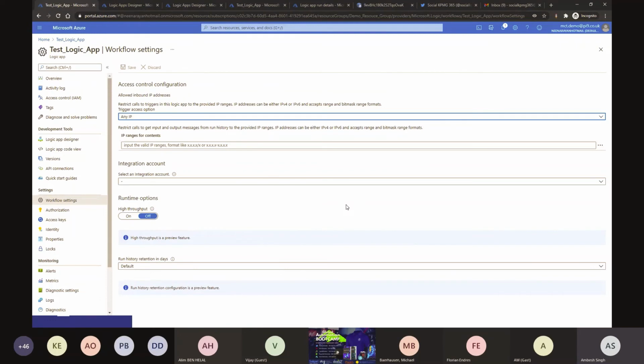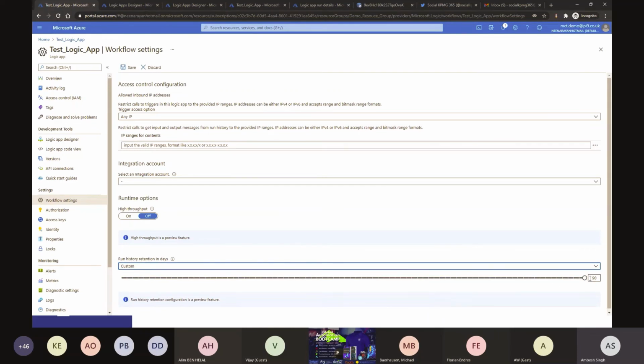You definitely want to just keep the history retention. For the history retention, by default, I think it's 90 days. You could change it to custom. Yeah, it's 90 days. You could minimize it to 7. The minimum should be 7.